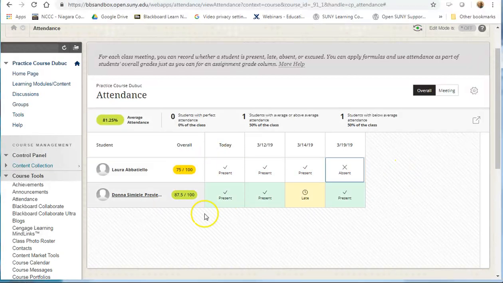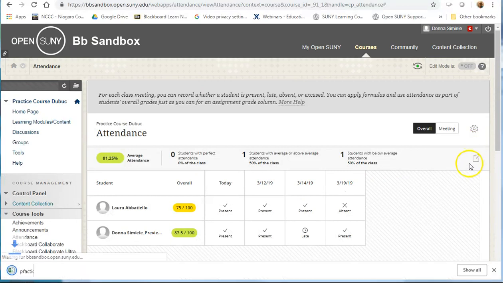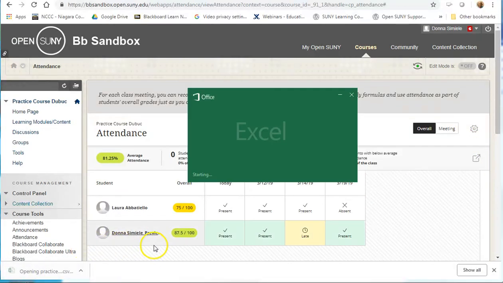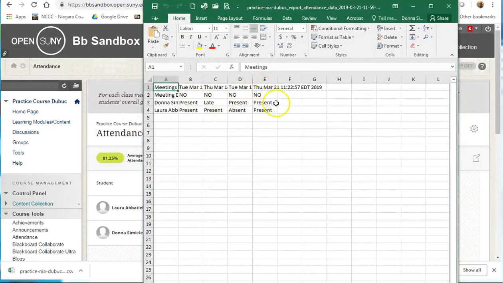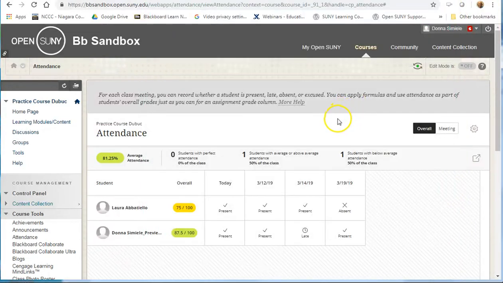You can see as you're adding the days that they've been attending, it's automatically calculating their percentages for their overall. Now, if you are getting near the end of the semester, there is an option to export this. As soon as I hit it, it exported it to an Excel spreadsheet, and it's marked out so I can print that out if I need to.